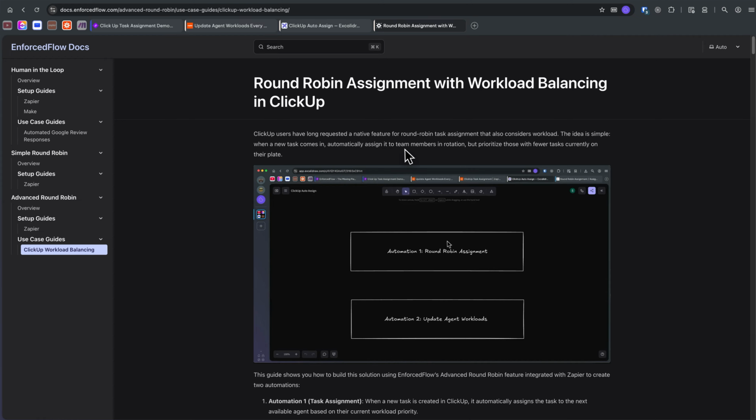In this tutorial, we are going to take a look at how to set up a smart task assignment automation using EnforcedFlow, where we assign tasks automatically among the users in ClickUp by taking their workload into consideration.